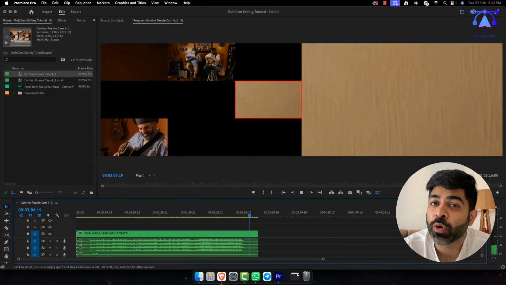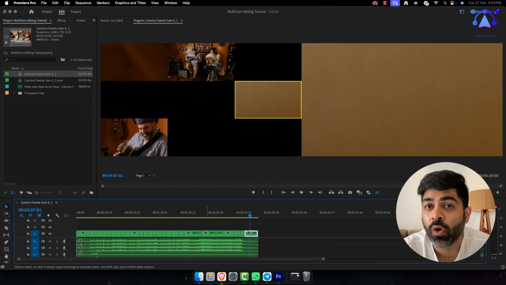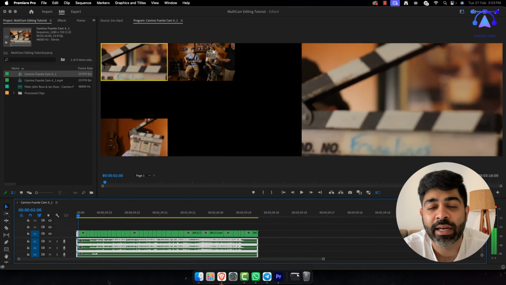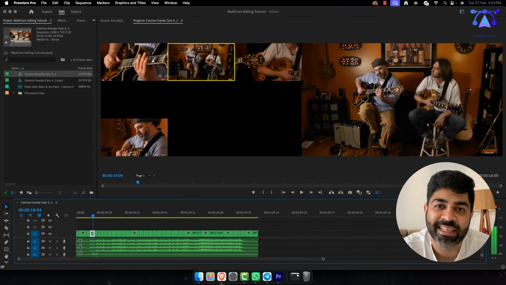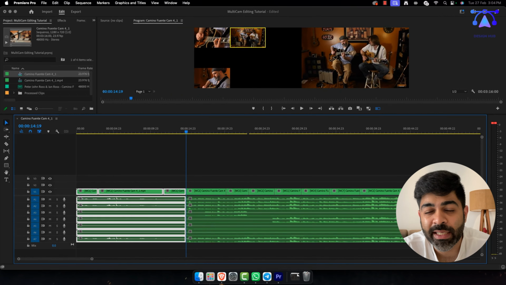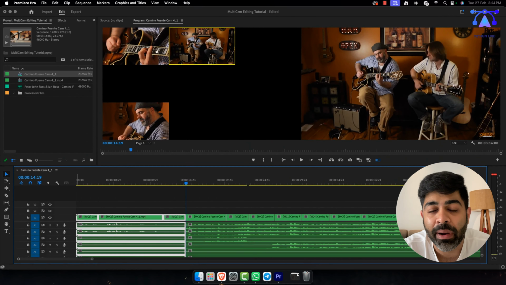Over here, import all of the files that are necessary. That means all of the different cameras. I prefer renaming all the files to the specific cameras that are going to be used. It keeps life slightly easy. Once you're done, select all of these and right click over there. Select the option called Create Multicam Sequence.